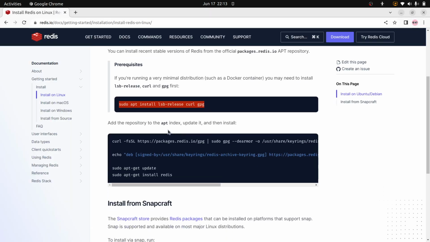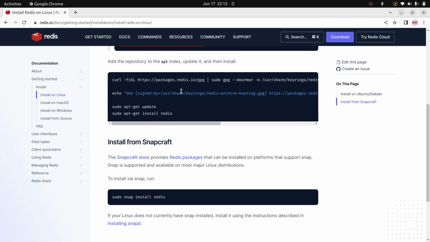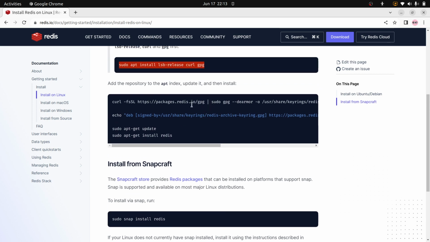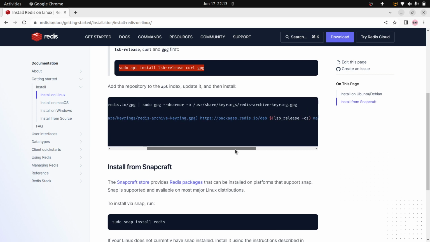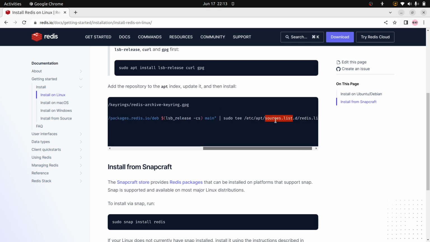Here, add the repository to the apt index, update it and then install. It is basically that I am going to add to the apt index. I'm adding this. Yes, the apt source is there. It will add, which means Redis is not in apt-get by default on this machine, so I need to add the apt source list.